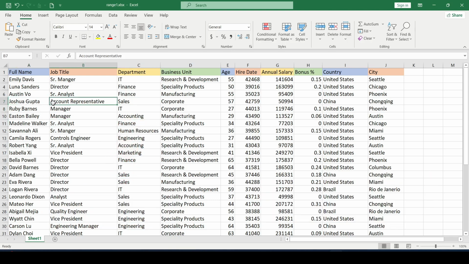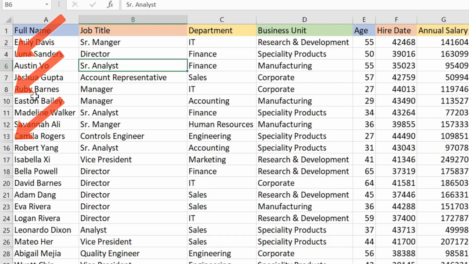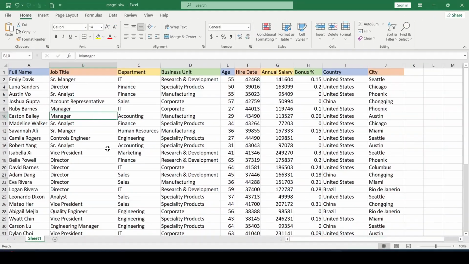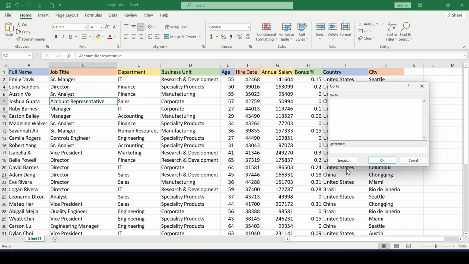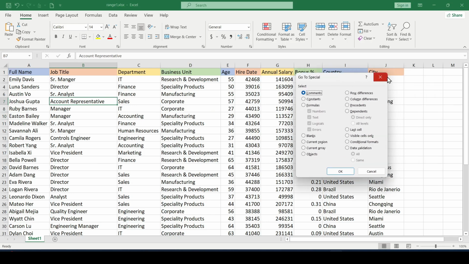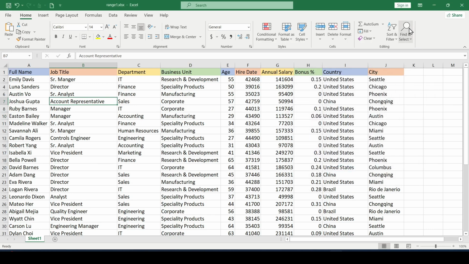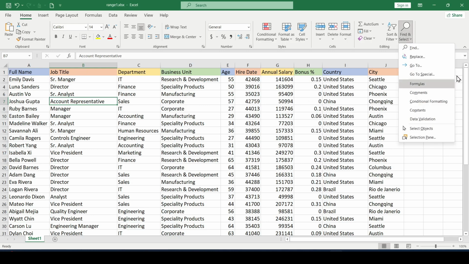Let's get started. So to quickly find the hidden rows without looking through hundreds of rows in search of this double line, we need to use a special feature. To call it, press the Ctrl+G keys and then select Special. Alternatively, on the Home tab, select the Find and Select button and then go to Special.